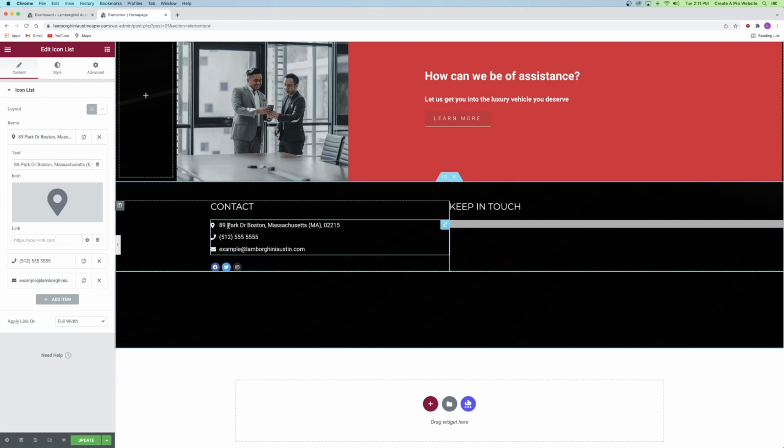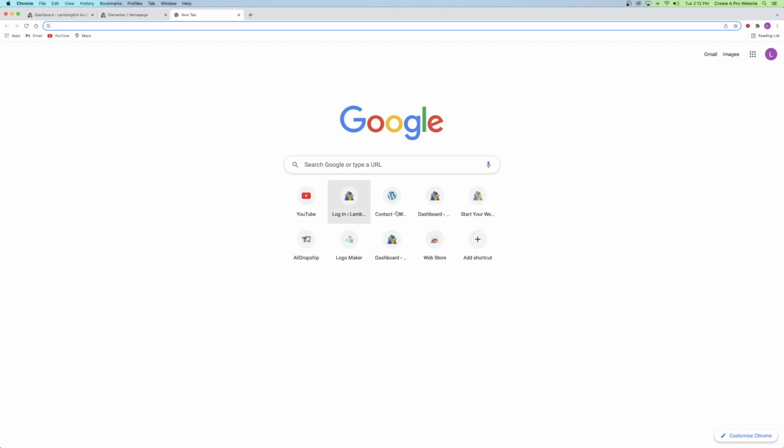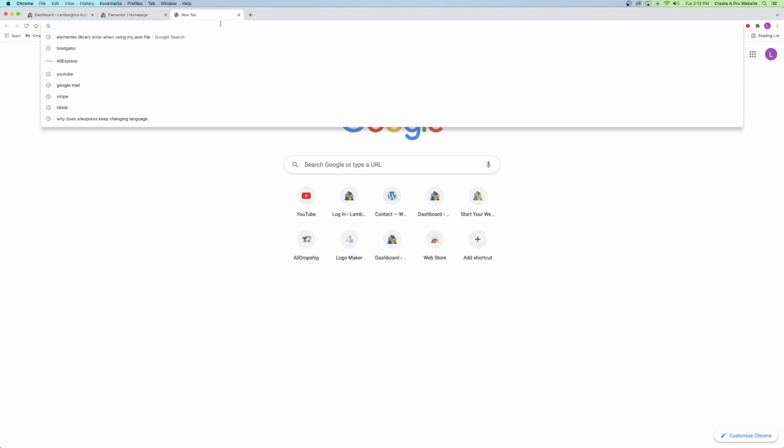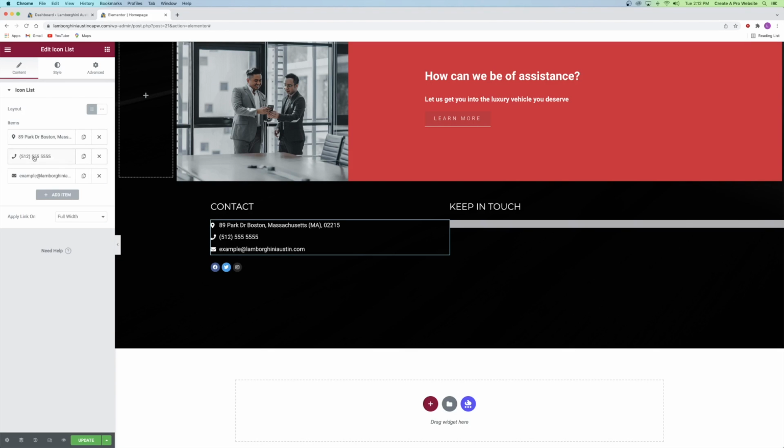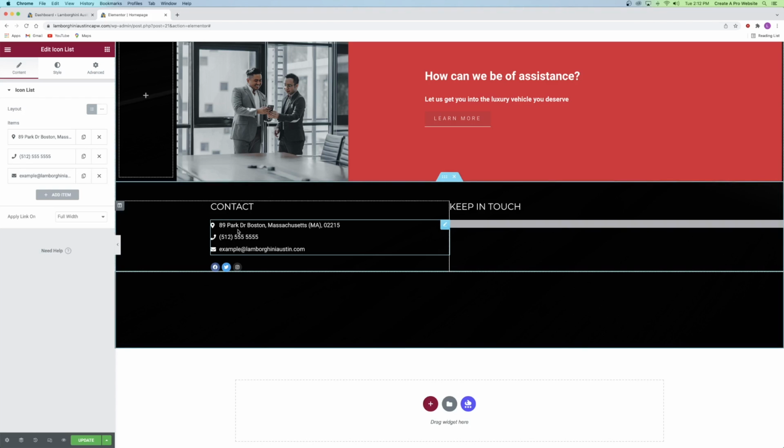So for instance, let's just say we wanted to have this address, when they click on it, take them to Google Maps with this address already plugged in. You could do that. You just go to Google Maps, type in the address, copy the URL from up top, and then you can just paste it right in here. You could do the same thing with the phone number and then also with email. So if you want, you could click on the email and have a link so that it would create a new email for them.